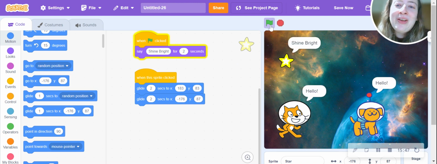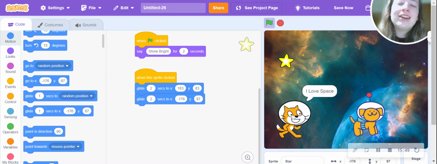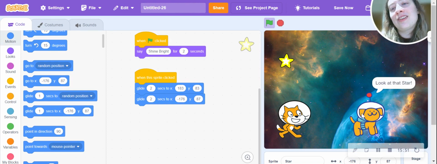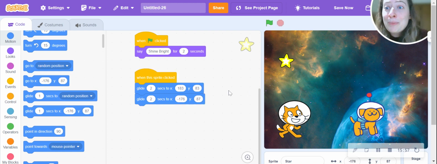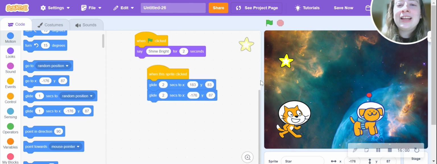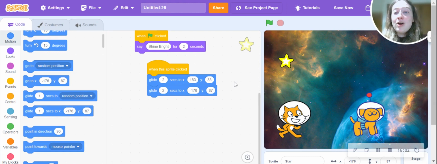Shine bright, hello. Click on him, I love space. Click on him, look at that star. Click on the star, it glides back and forth. Pretty fun, right? Now, maybe I want, if one person says something, or if something touches another thing, let's see.